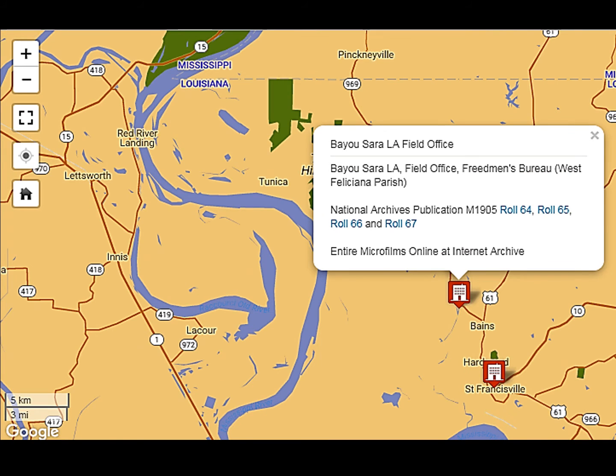When I click on the Bayou Sara field office icon, it gives me information about the rolls of film that pertain to that particular parish. So that's what's wonderful about this map, is you can click on any field office and it'll tell you which microfilm rolls apply to that particular field office. So in my case, it's rolls 64, 65, 66, and 67. And for our purposes, we're going to focus on 64.